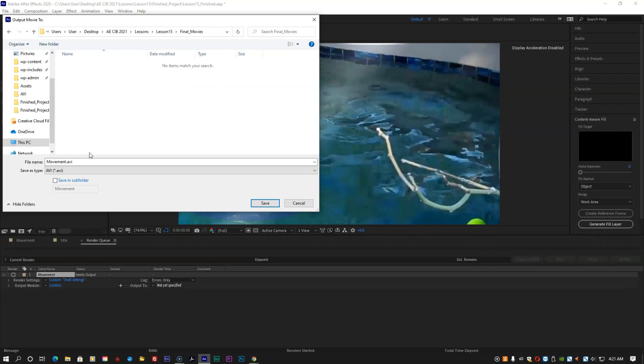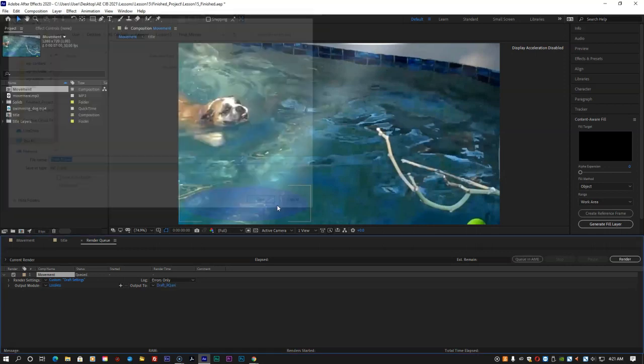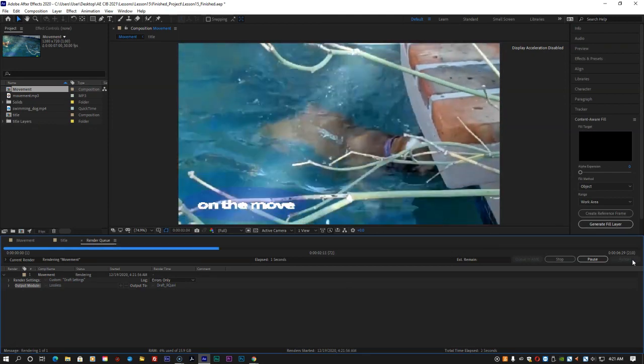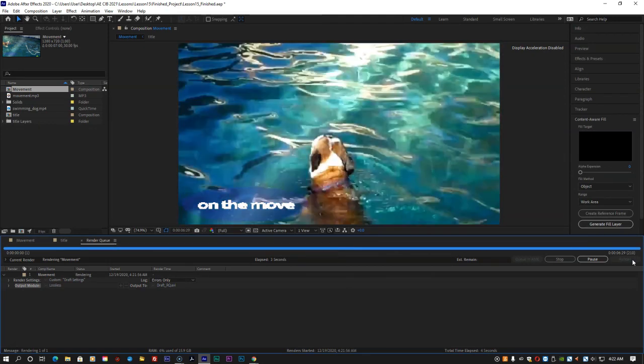Name the file draft_rq.avi. That is if you're using Windows. Otherwise, name the file draft_rq.mov for a Mac, and then click Save to return to the Render Queue panel. Click the Render button in the Render Queue panel. After Effects renders the movie.